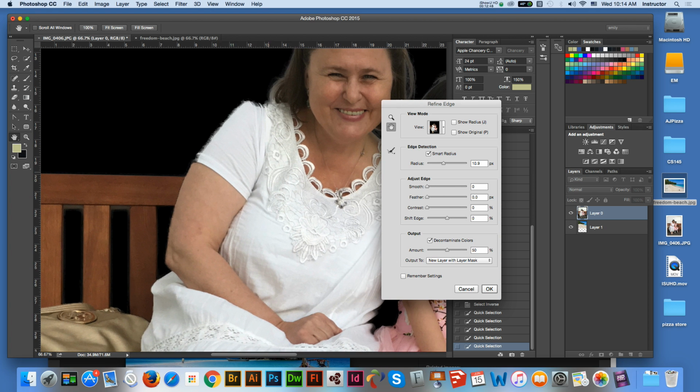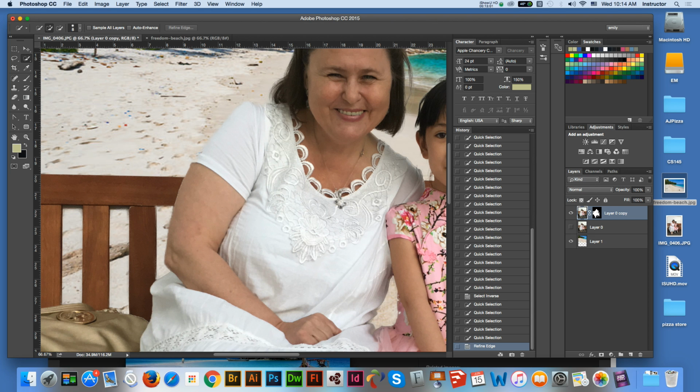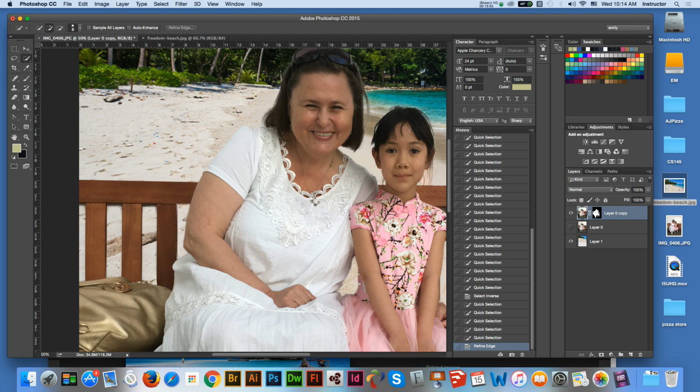Great. And now when you output, make sure it's output to new layer with layer mask. This way you keep your original picture. Now you can see it's perfect. It's on here.